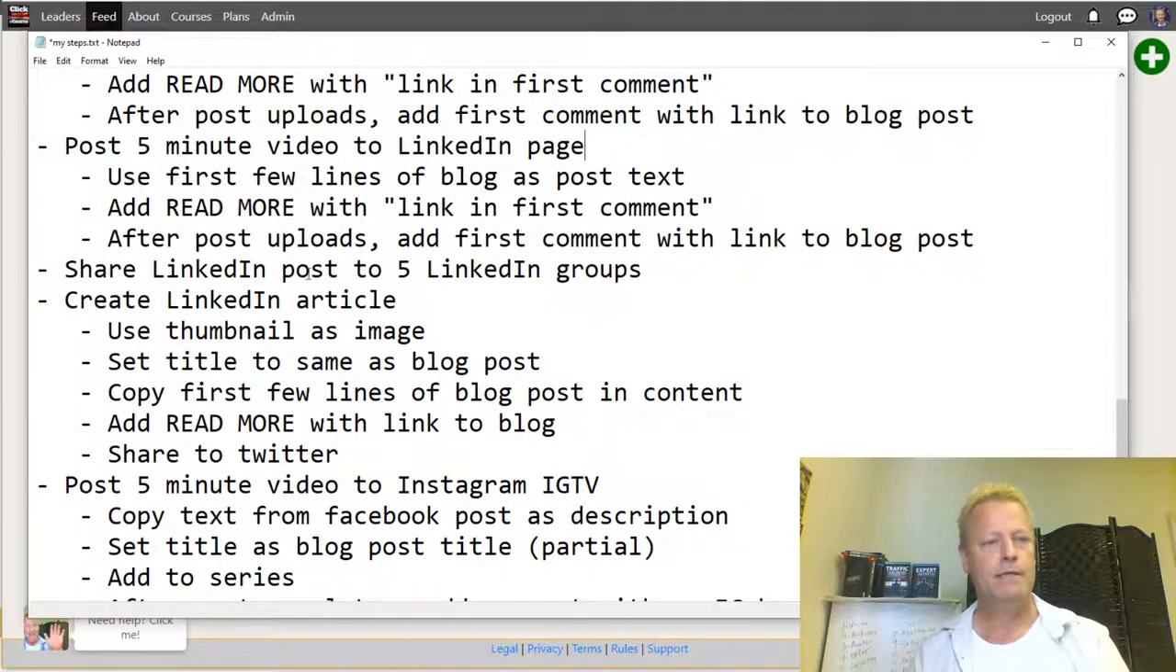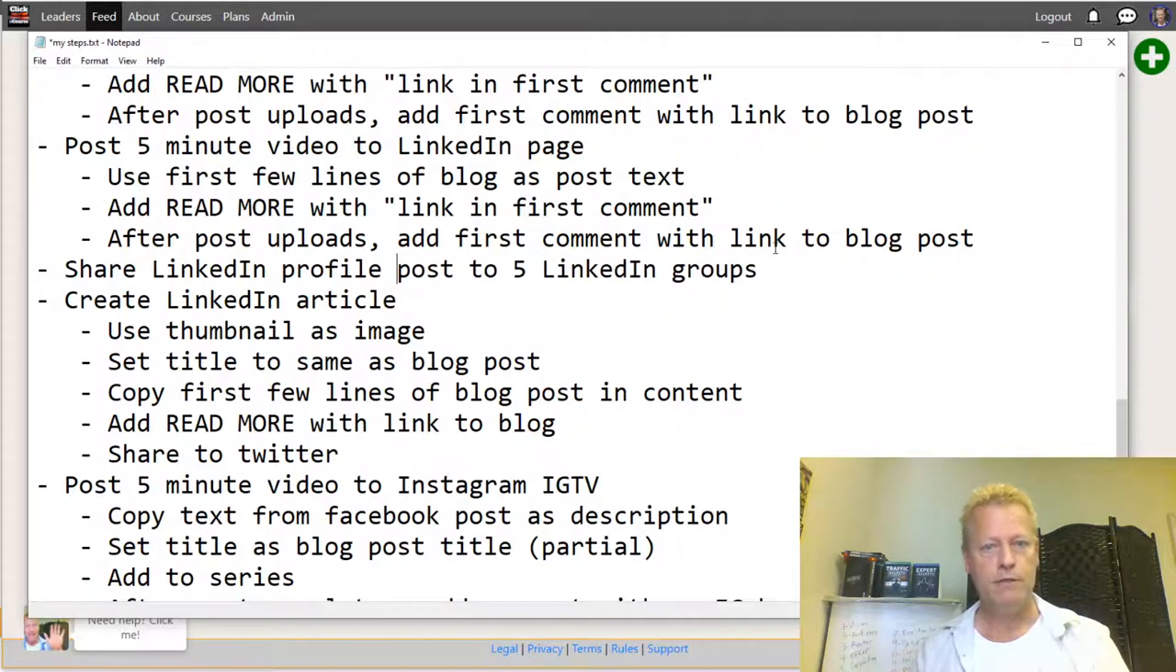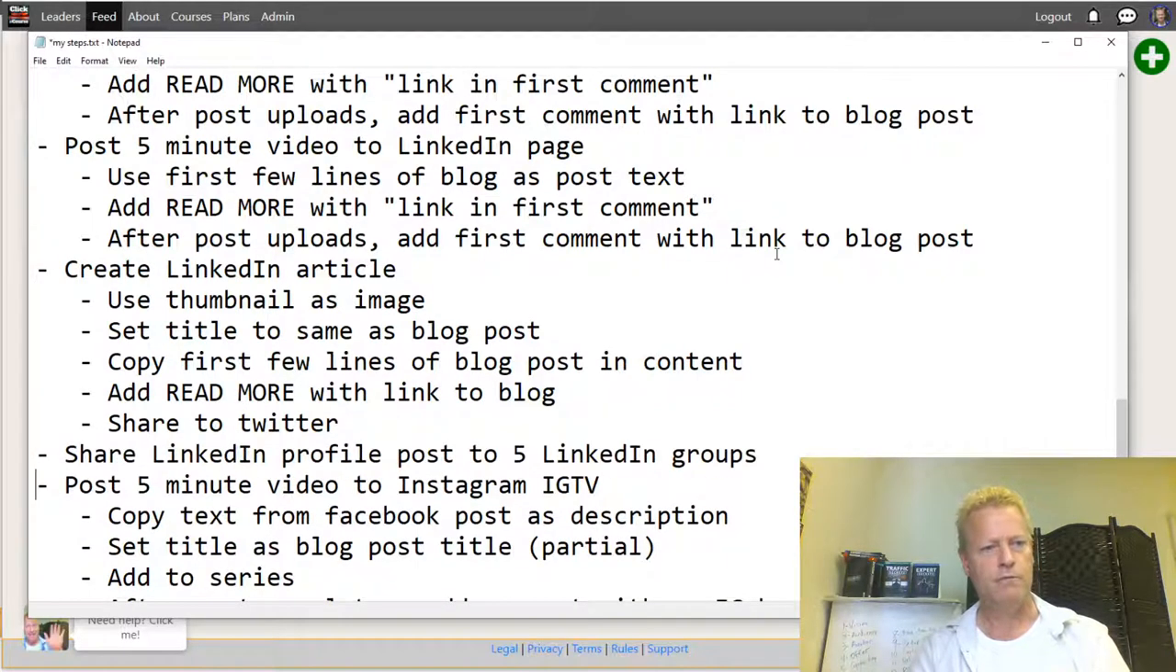Then I share my LinkedIn profile post to 5 LinkedIn groups. I actually do that after creating the article, so I might as well do that like this. I'm just going to show you the order of things I do.